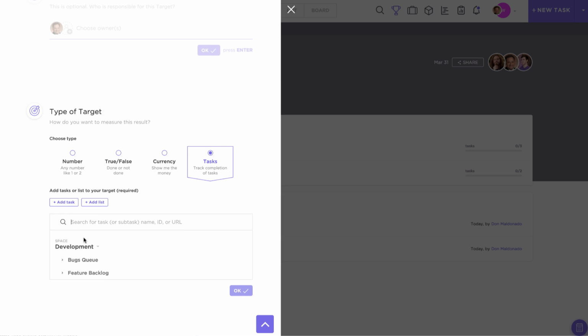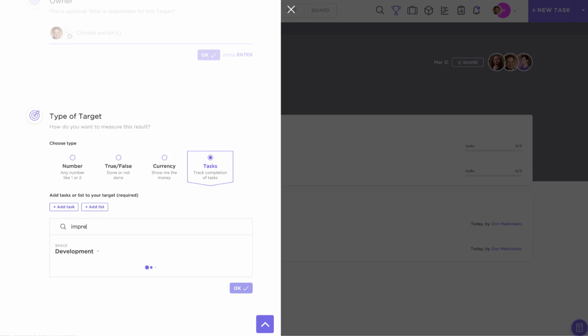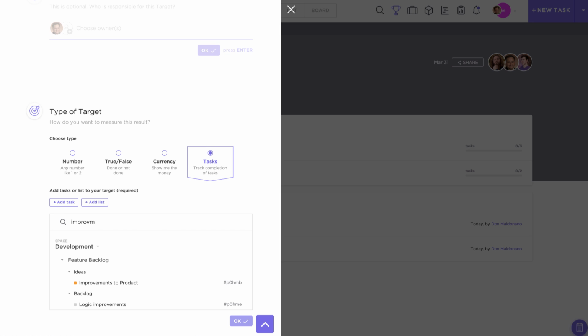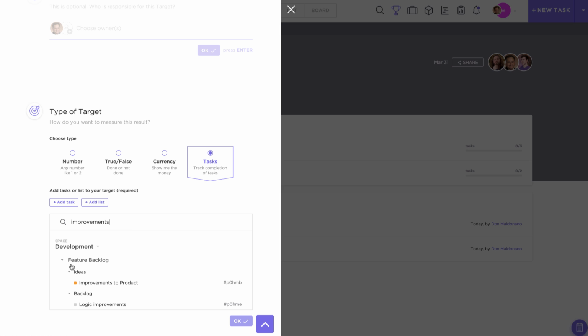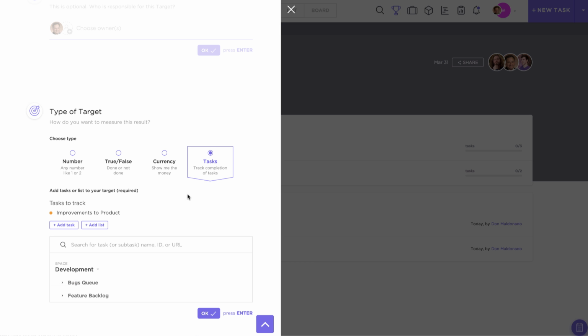And now we can actually link to a task. So I've shown you that there are a few different ways to search for your tasks and lists. You can find it from the drop-down menus here. You can type in the name of the task or list you're looking for, or you can even search for the task ID and add it to the target that way.